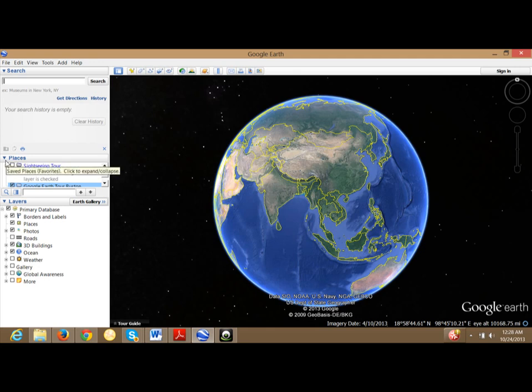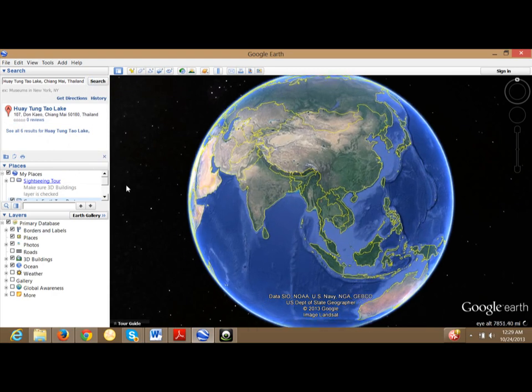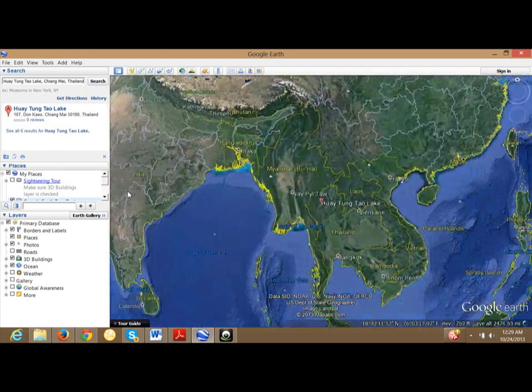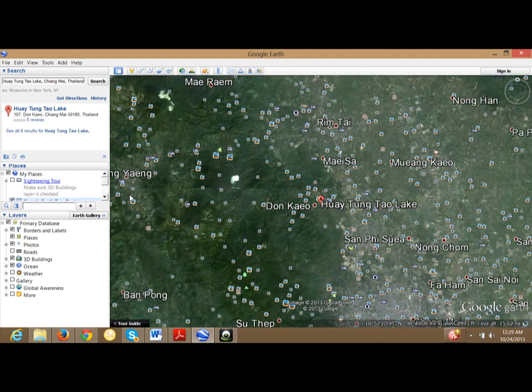To start our tour, we want to go to our first location. In this case, the landforms of Chiang Mai. We're going to start at Hoi Tung Tau Lake in Chiang Mai, Thailand. Click Search, and Google Earth will zoom into that location. This is my hometown of Chiang Mai.